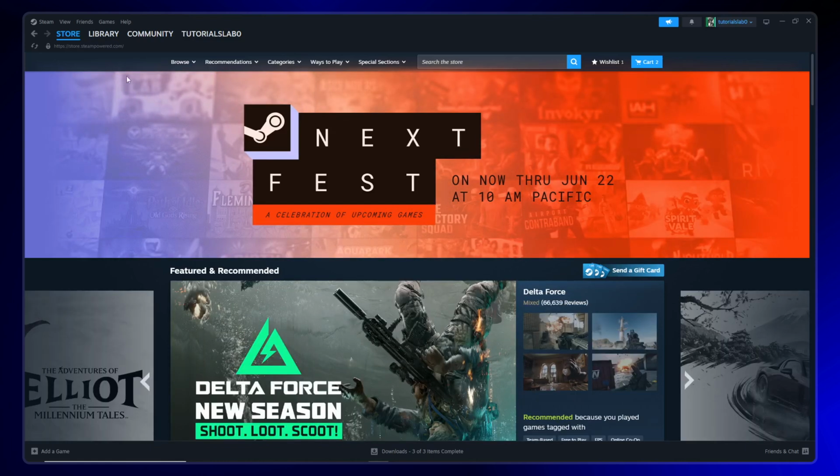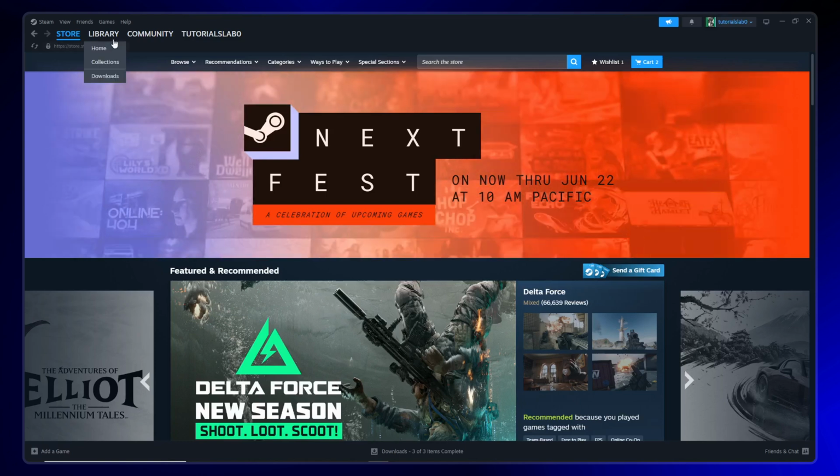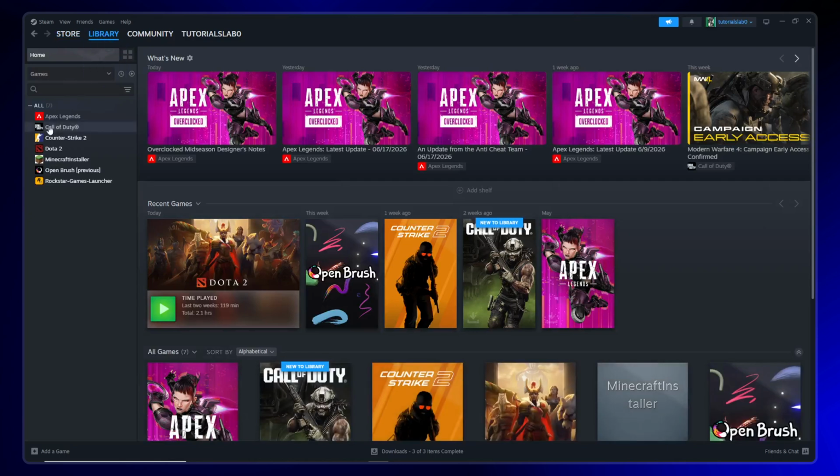To confirm that everything worked correctly, click on Library in the upper left corner of Steam. This takes you to your main game library view. Scroll through your games and you should now see your Xbox PC game listed alongside all your other Steam games. You've successfully integrated your Xbox game into Steam, making it convenient to access and launch from one central location.